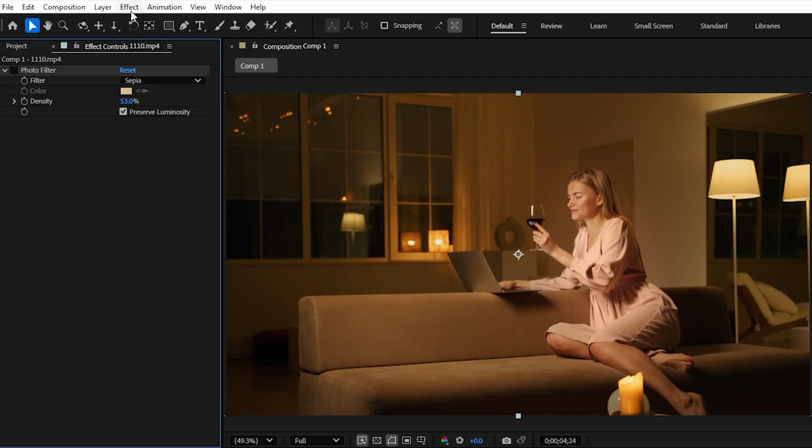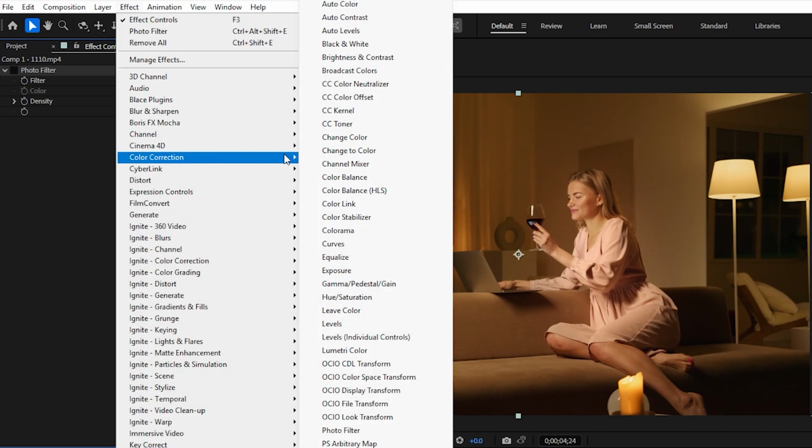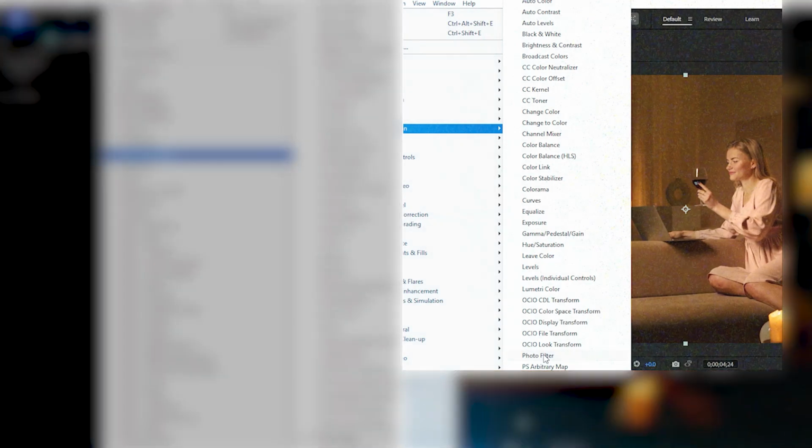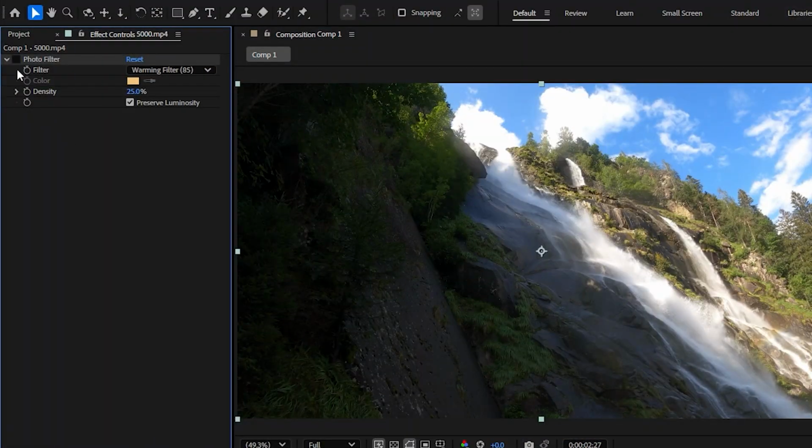You'll find it right here. Effects and presets, color correction, photo filter. What can you do with it? First up, we've got the filter option. This is where you pick the type of filter.